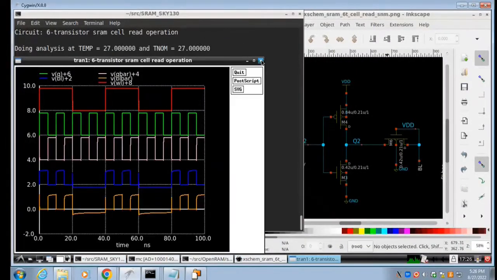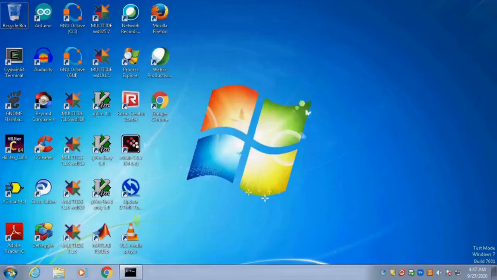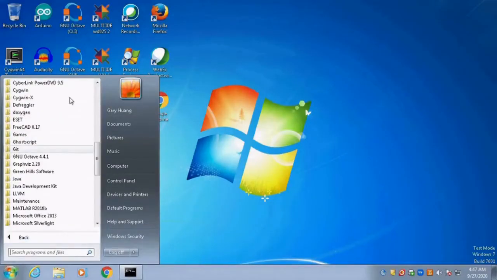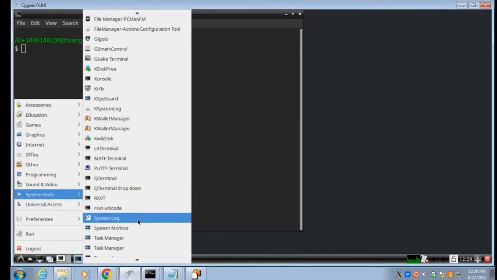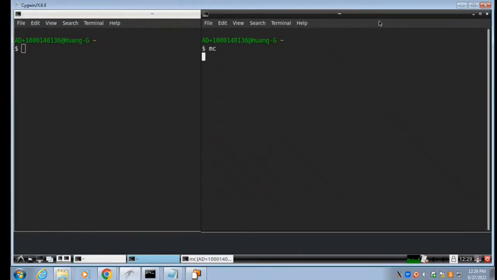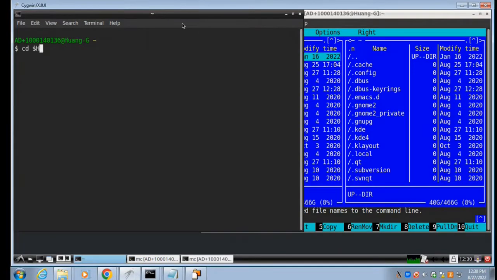Let's go back to the original state and go through OpenRAM installation steps. From Windows system, start Cygwin platform, bring up X terminal. Use Midnight Commander to navigate through directories. Go to user home directory, make a source build directory in user home.